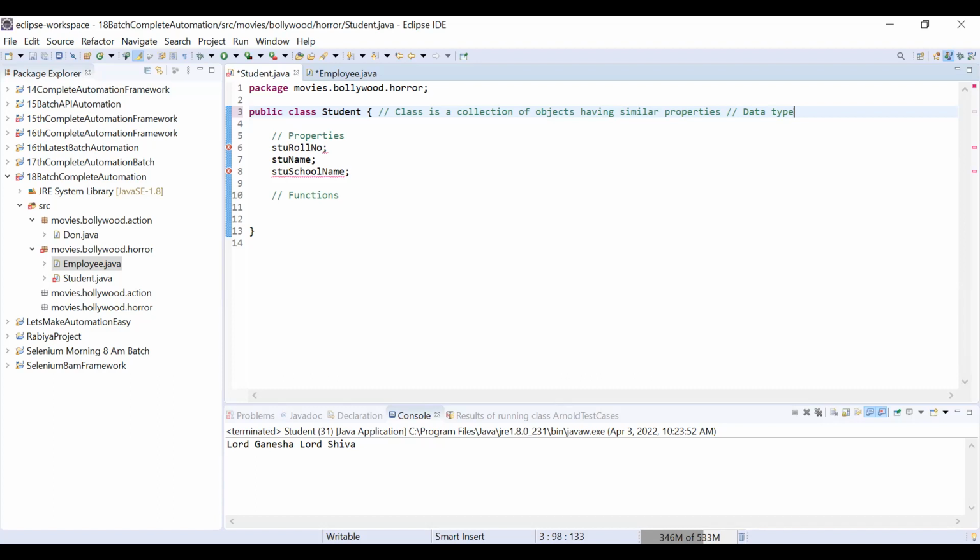Let me tell you, first I will tell what data type means. Now tell me one thing. You have defined a property student roll number. You have defined a property student name.